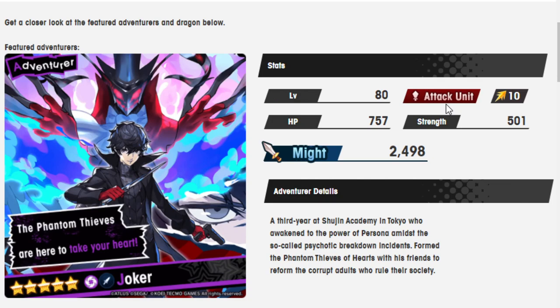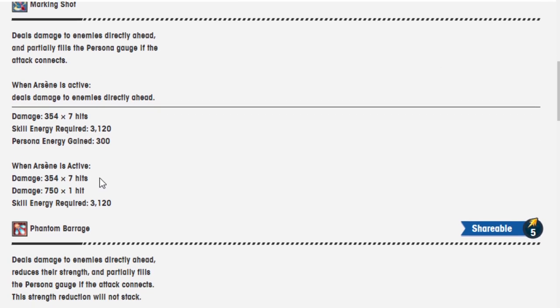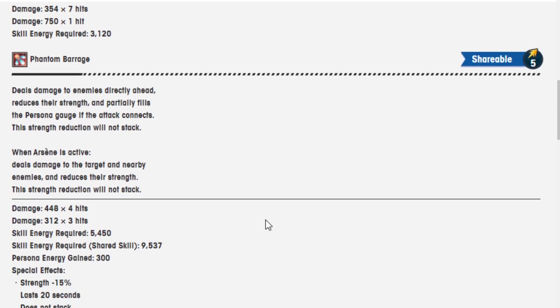The third year at the Shujin Academy in Tokyo, who awakened to the power persona amidst the so-called psychotic breakdown incidents, formed the Phantom Thieves of Hearts with his friends to reform the corrupt adults who rule their society. Marking shot deals damage to enemies directly ahead and partially fills the persona gauge if the attack connects. If Arsene is active, deals damage to enemies directly ahead, and here are the damage numbers, as well as skill used, skill required stuff. Persona energy gained, okay.